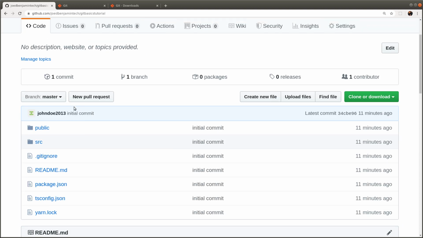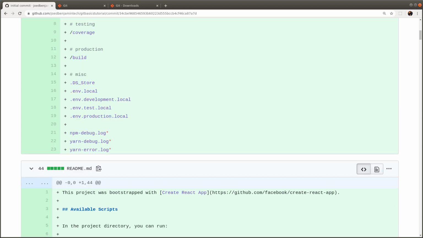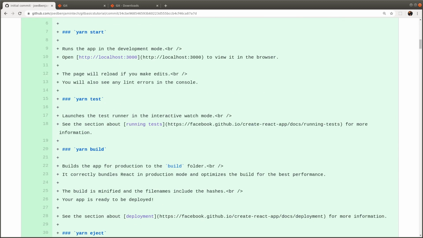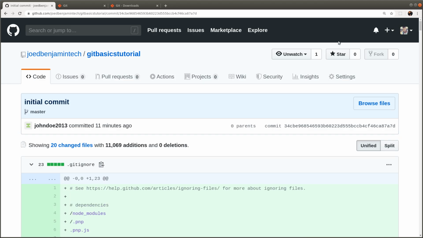Okay? So if I look here, I have my one commit. I can see what happened there. And it's literally just all of the files been added because that was the initial commit. Okay? Because remember, the master didn't have the two different logs.